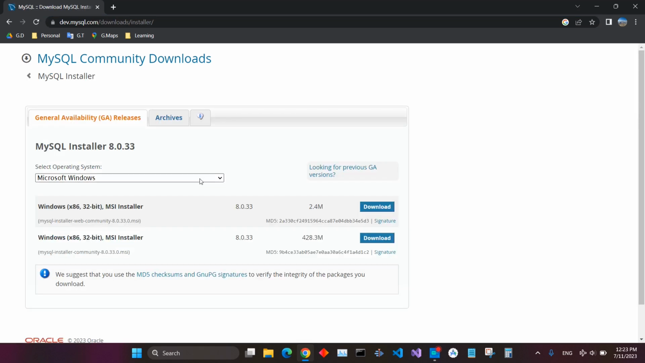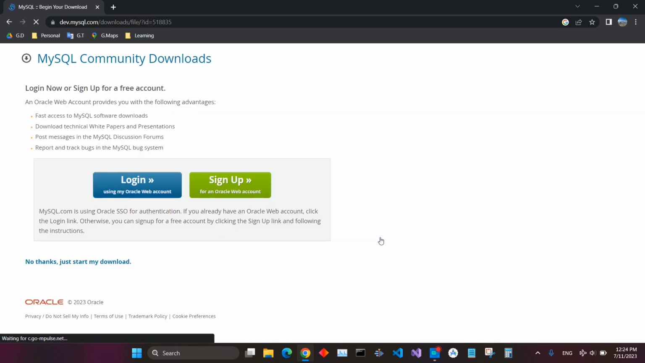In the drop down menu, it is already selected Microsoft Windows. We go for the second one. This is Windows x86 32-bit. It works also for 64-bit. So this is the current version 8.0.33 and it is 428 megabyte. Click on download. Then here, no thanks, just start my download. It asks you to log in or sign up, but you don't need that. Click on this and then it will start the download.